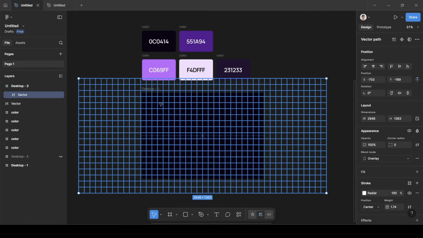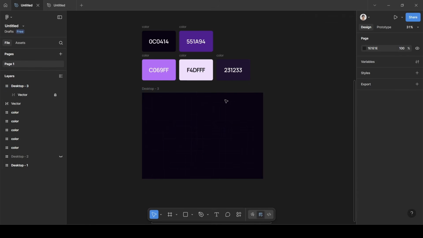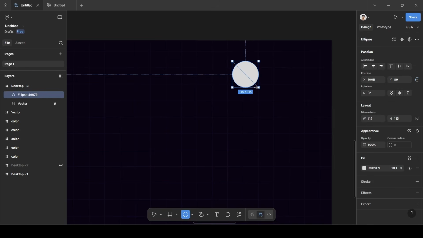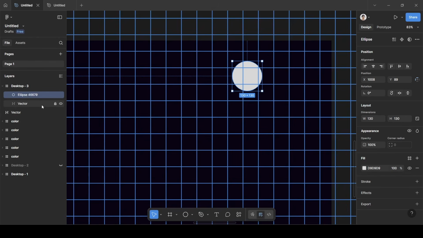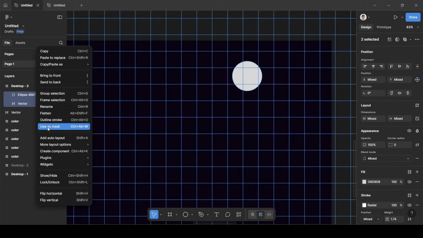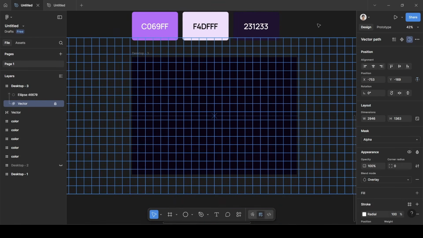Our vector grid is inside our main frame, and I will lock it so it doesn't interfere with our design. And as you can see, we have a grid inside our design. Next thing we need to do is draw a circle. I'm going to press O on my keyboard, then hold the shift key, and I will draw a circle. I think this size is okay. This is what I want. And next, I will select both of them, and then I will convert them into a mask. Okay, and let's see what happened.